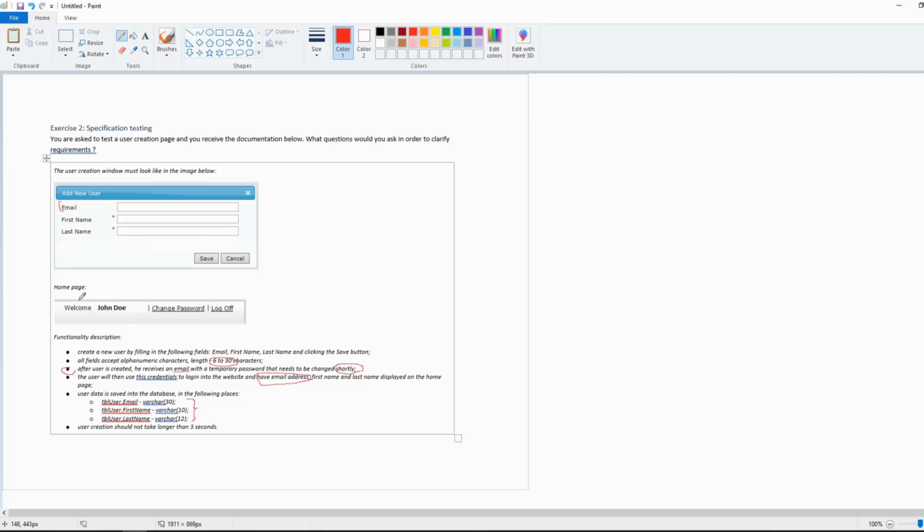As you can already see on the home page, we only have first and last name and no email address. So this needs to be clarified before moving forward. And last but not least, user creation should not take longer than 3 seconds. Okay, this is not valid, because very few people in the world could write their email, first name and last name within 3 seconds and then click save. So this is not really acceptable, or not realistic at all.